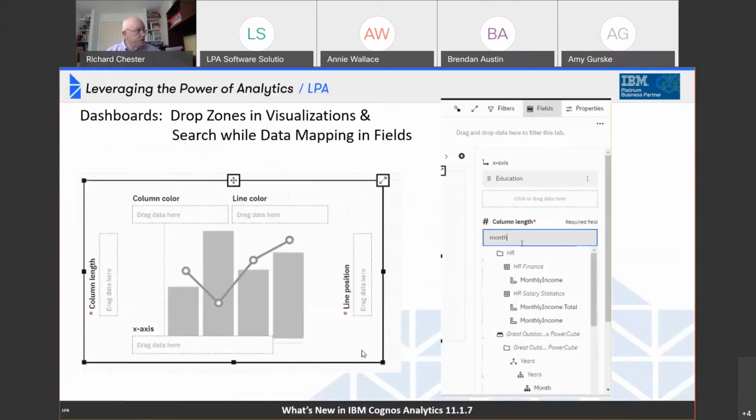A lot of changes to dashboards, far more than I can show you in the 10 minutes or so I have left for today's session. That's why this hands-on session on the 25th could be really useful to you, because you'll get to see them all. One of the big changes is this notion of drop zones in the visualizations.